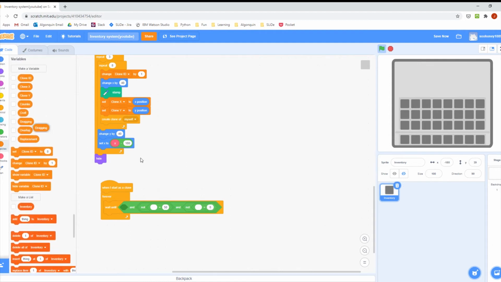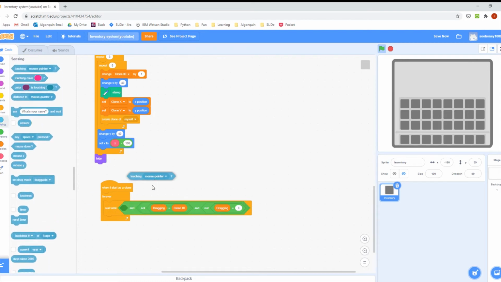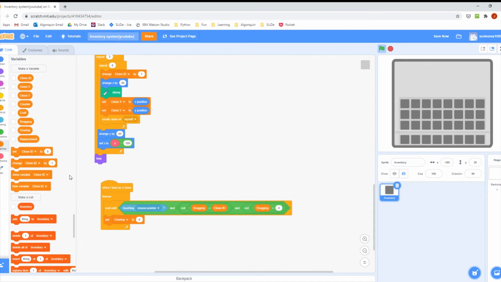And let's go to variables, get a not dragging equals 0 because potentially we don't want to drag around a bunch of items at the same time. Like, we don't want our cursor to be a magnet. So let's put that, and clone ID equals dragging. And then we want a bit of a better thing, but okay, let's just go to sensing and get a touching mouse pointer. And then let's go ahead, set our over top to clone ID.